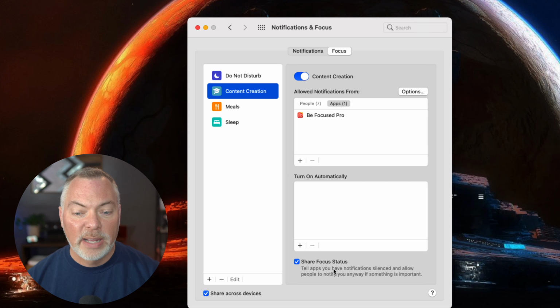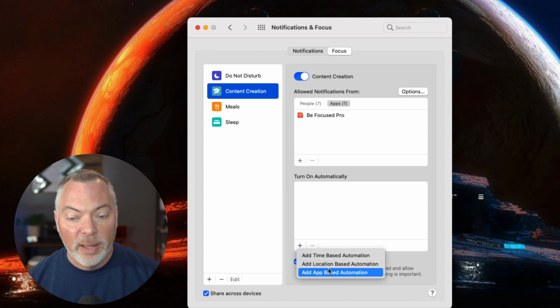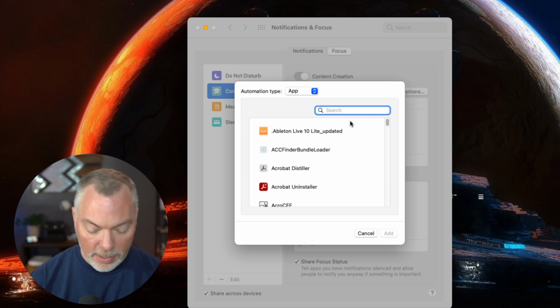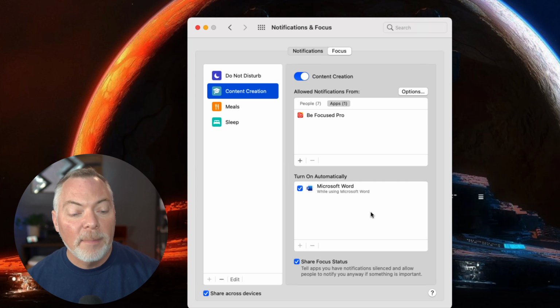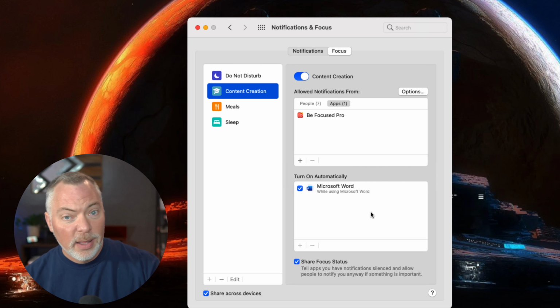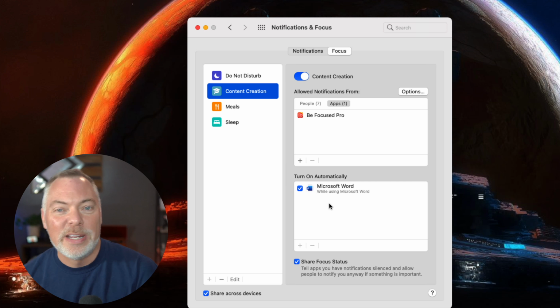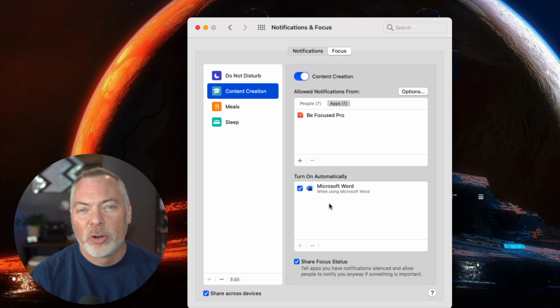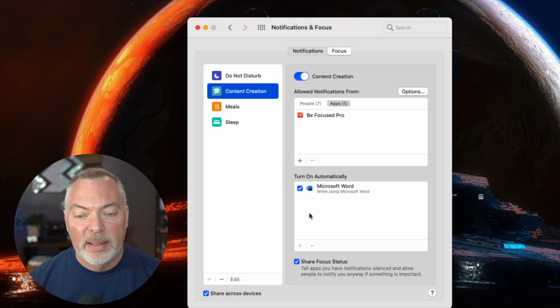If I go back to content creation, I can click on turn on automatically, and that can be based on an app. So let's say that I want content creation time to be whenever I'm using Microsoft Word. And so opening that app automatically triggers all those other notifications to be turned off, and no one else will get in touch with me. And the phone won't ring, the text won't come through while I'm using a specific app. Now, Microsoft Word, granted, is too broad of an item to use in here because I use that all the time. But if I had certain apps that I use for only content creation, so let's say Keynote or something, then I open it up and say, okay, this app triggers that. I'm going to go ahead and remove that.